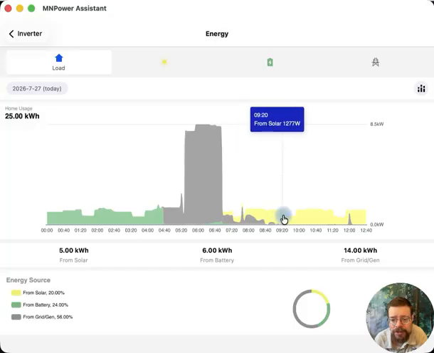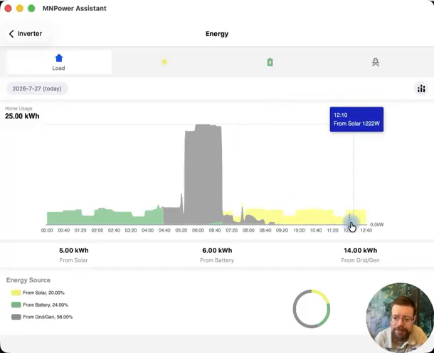And then you can see the solar starting to participate and power the loads. So it's barely drawing anything from the grid anymore. You can see down here a little thing of how much came from solar, how much came from battery, and how much came from the grid for the loads.